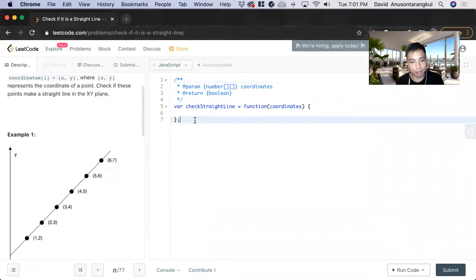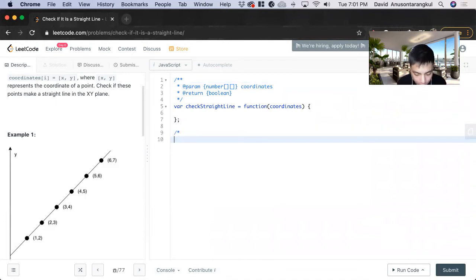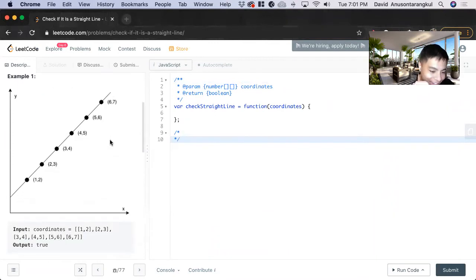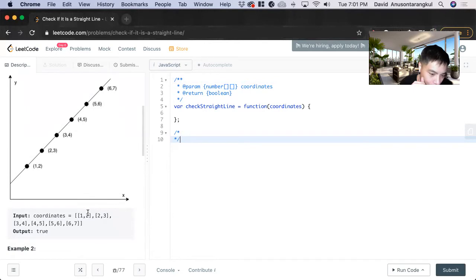So the idea behind this is, how can we tell if something is a straight line? Well, we have to go back to algebra, geometry, I forgot. We have to look at the formula for slope, which is rise over run. So that's y2 minus y1 over x2 minus x1. And if it has the same slope for each coordinate, it is a straight line.